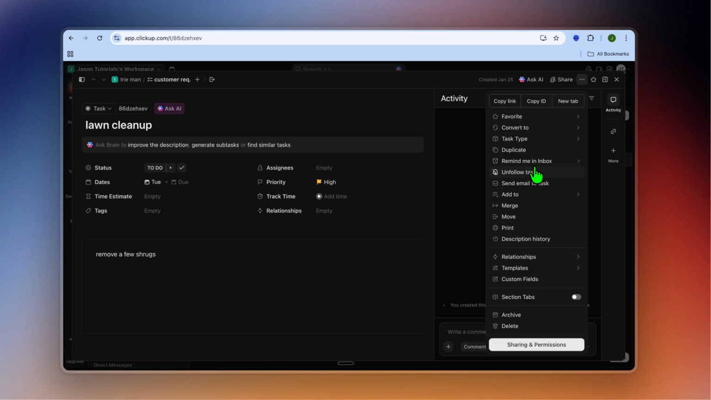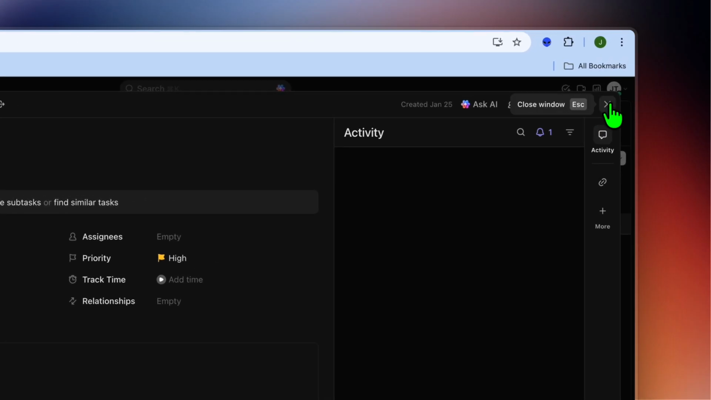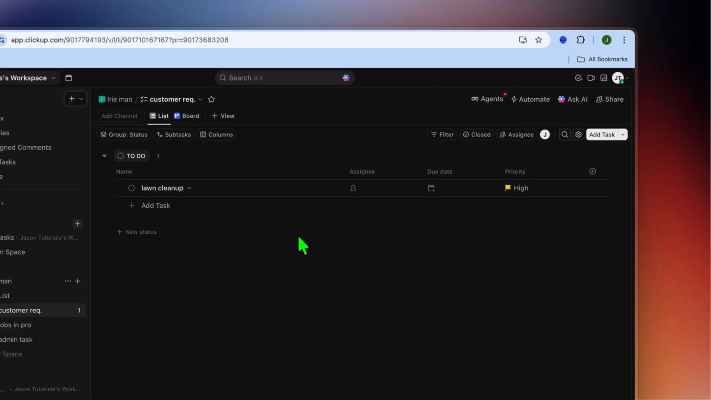And when it comes to ClickUp, they will send you a reminder in your email, so you don't have to worry about missing a task or a follow-up. That is one of the standout features when it comes to ClickUp.